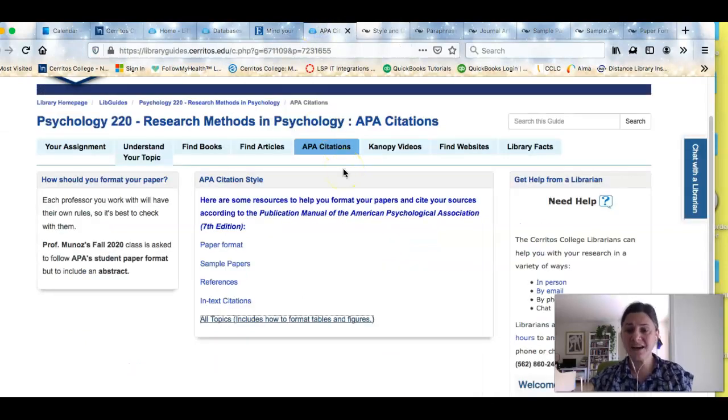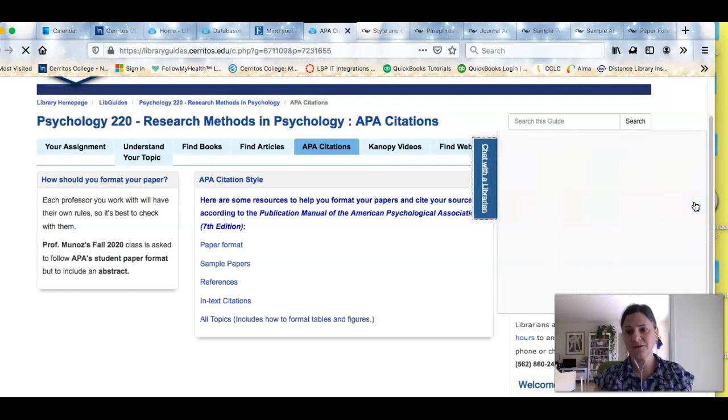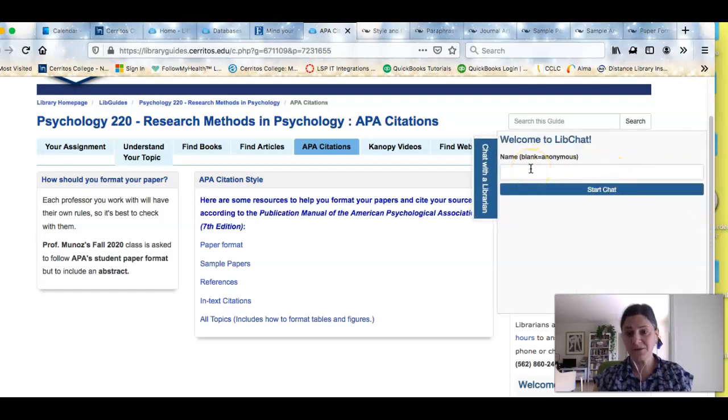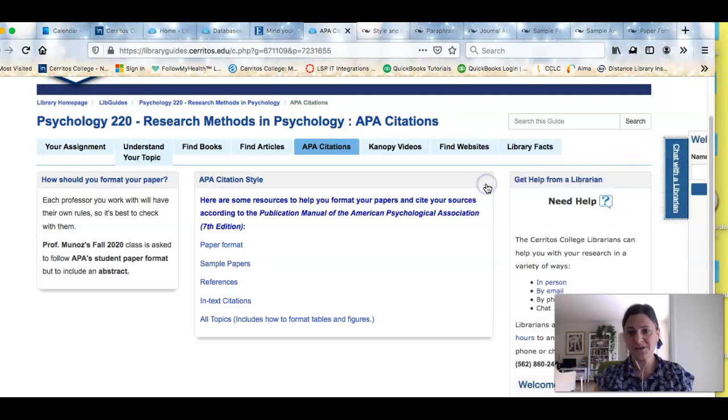Lastly, if you get stuck, you can get help from a librarian whenever the library is open. So you have my personal information, a link to my chat widget when I'm on call. Also on the guide, you see this little link to the chat widget for any of the librarians on call. You can just click right here and you'll get to talk to a librarian, and you can share screens with each other so that they can see your paper and give you specific advice on what to do with the formatting.